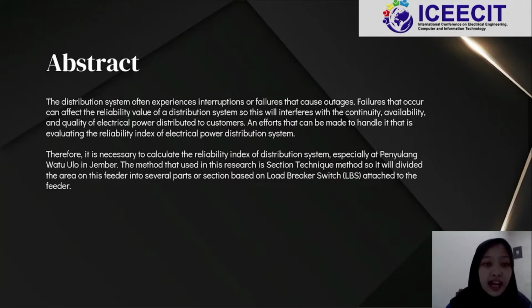Okay, the first is the abstract. The distribution system often experiences interruptions or failures that cause outages. Failures that occur can affect the reliability value of a distribution system, so this will interfere with the continuity, availability, and quality of electrical power distributed to customers. An effort that can be made to handle it is evaluating the reliability index of the electrical power distribution system.